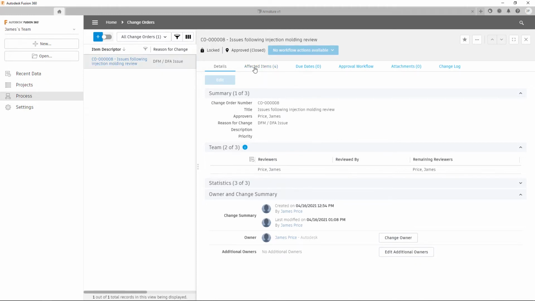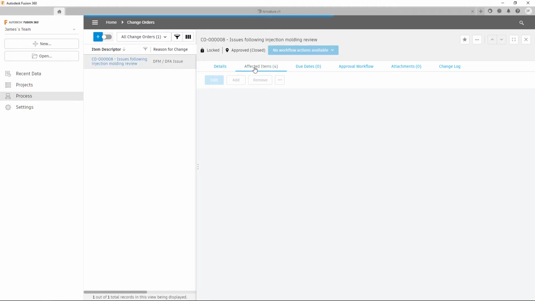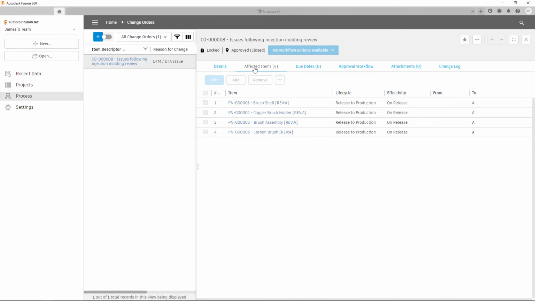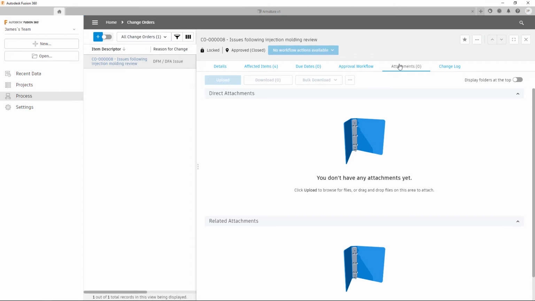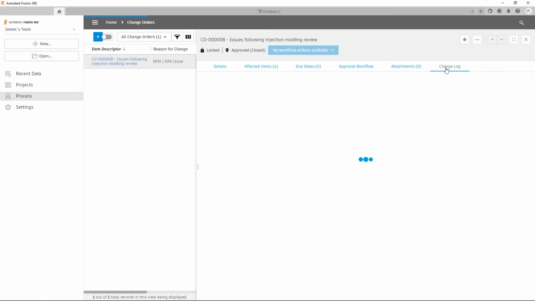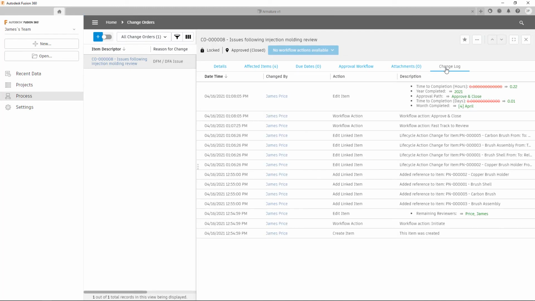The second is our affected items tab, which are parts that will be impacted by the change order. For instance, a drawing might need updating based on approval of this change order. The approval workflow tab is a visual representation of the state of a component or drawing. Attachments allows the user to attach any documents or images, for example, and is bound to this particular change order. And finally, changelog will capture any activity that is done with a change order, similar to a version history with a design.